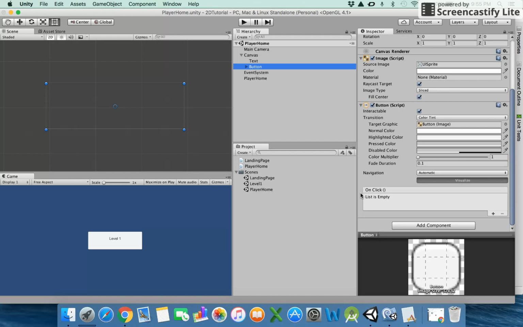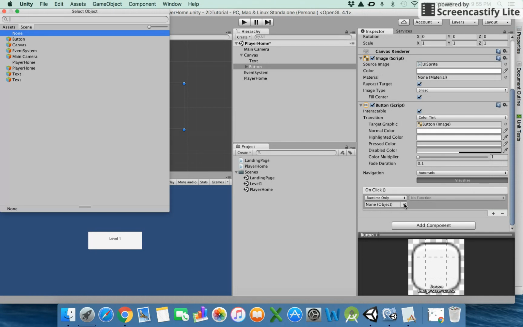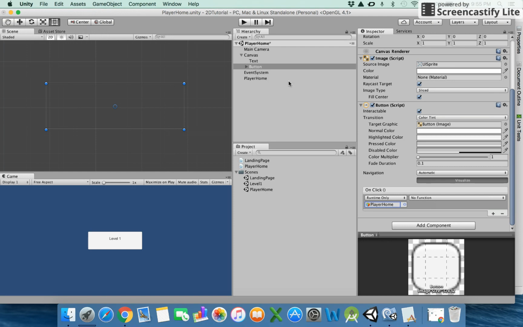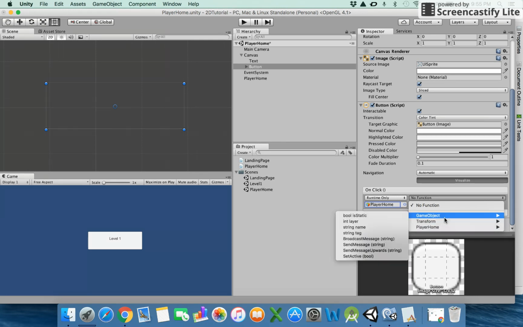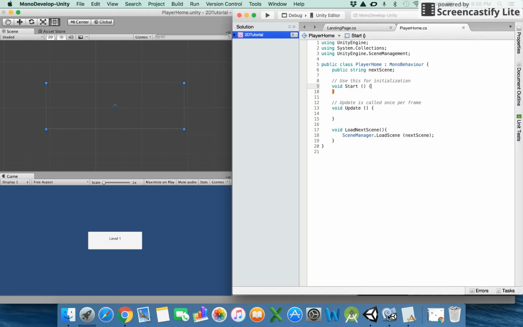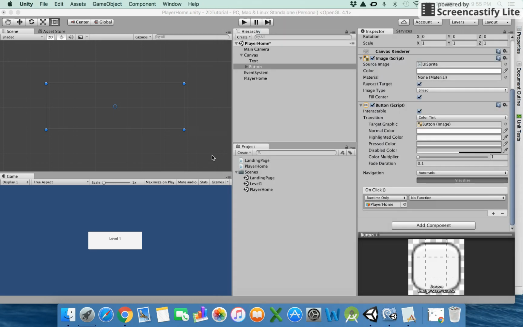And I have this option for on click. So I click the plus. My object is this player home object. So I double click on that, click the drop down, go to player home. I don't see it. Let me make sure it's saved. Oh, it needs to say public. Otherwise, we can't access it.